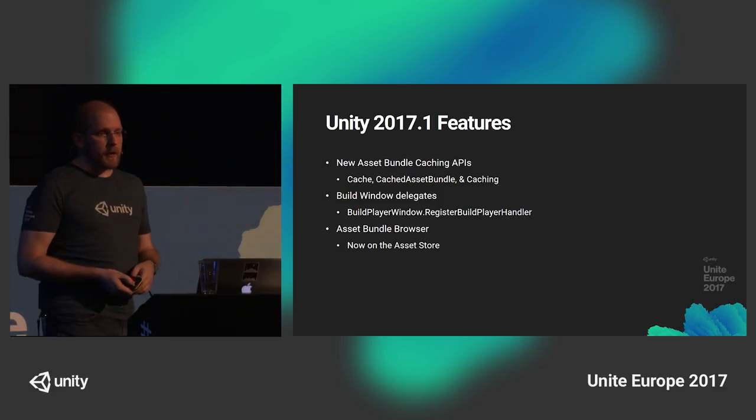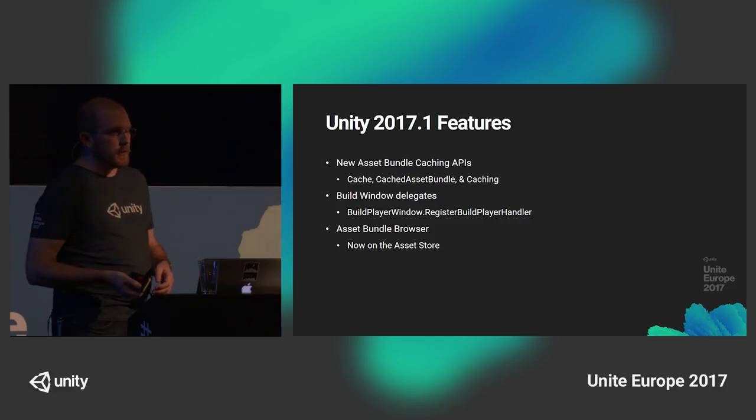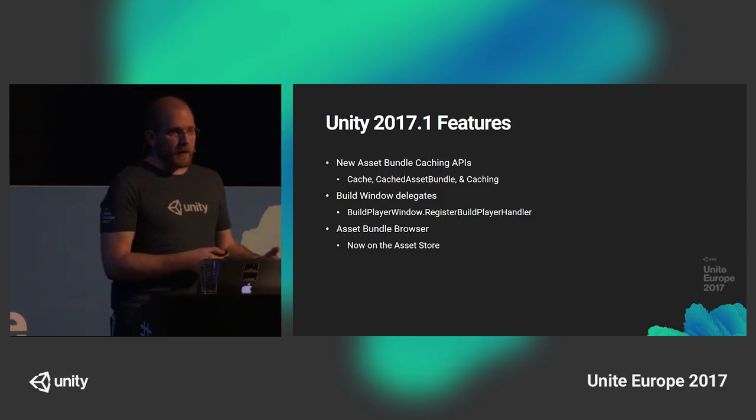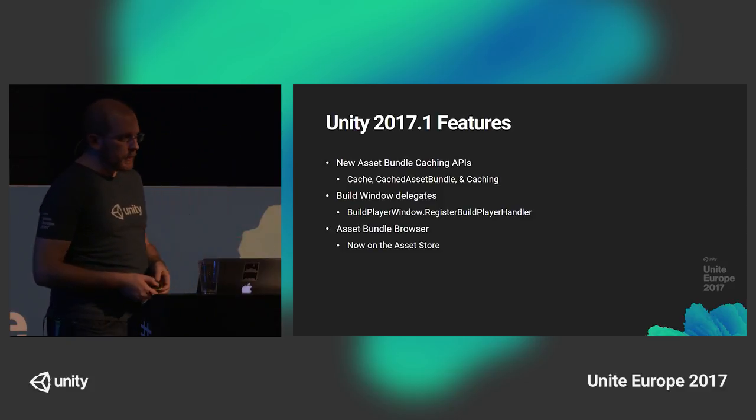There's also the Asset Bundle browser, which we've officially deployed to the Asset Store to make it easier for you guys to get access to it. And that way, you don't have to go to GitHub and download it manually and integrate it manually.